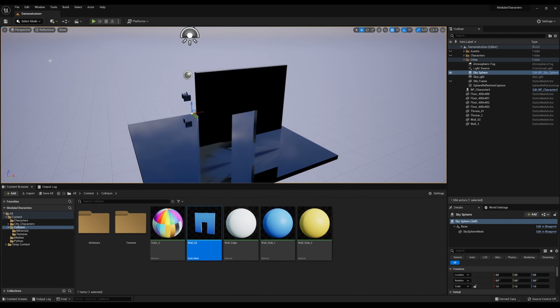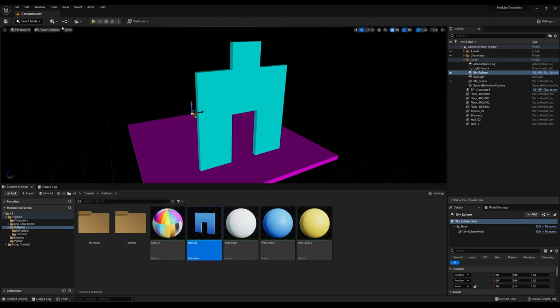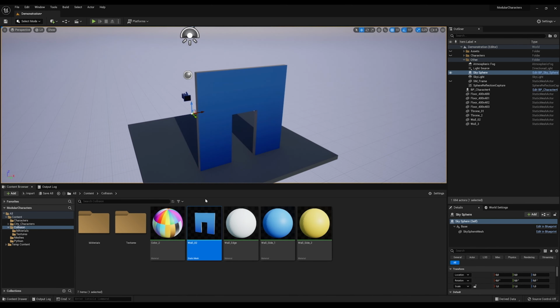Automatic collision works fine for simple objects. For complex architecture and production assets, it's better to use custom UCX collision.